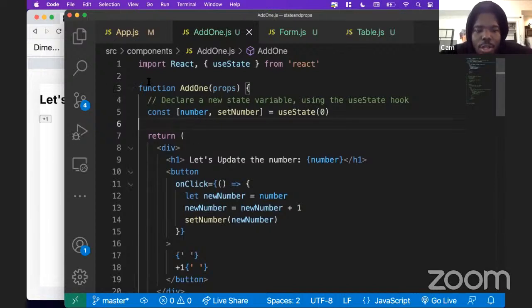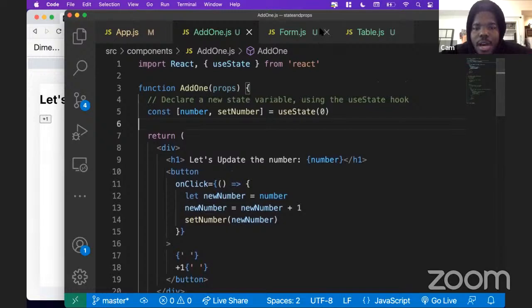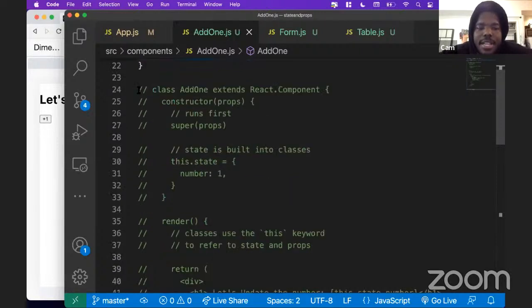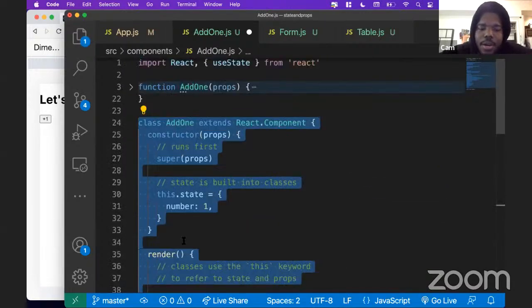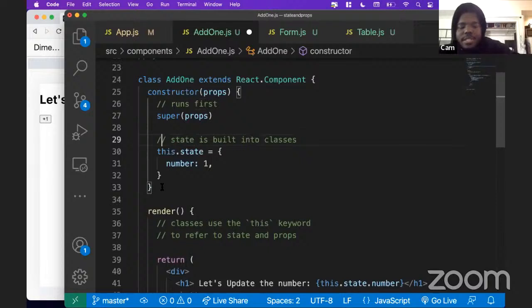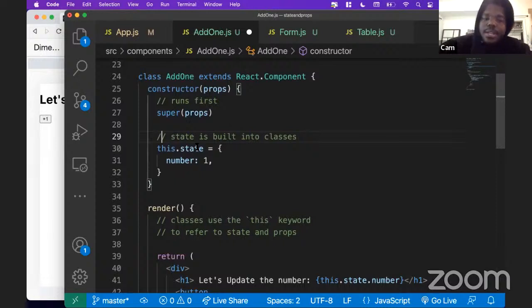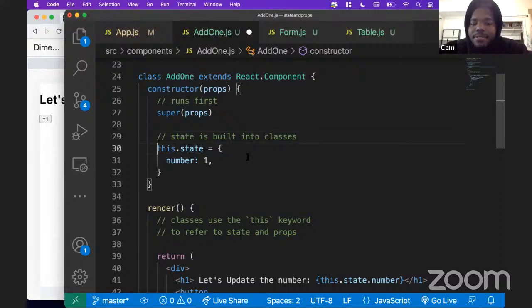We talked not only about functional components and the way that functional components define state, using the useState hook. We also talked about the way that classes can define state. In a class-based component, the concept is the same, but the way in which you define it is definitely very different. In a class-based component, state is already built into it, so you can use state just by defining this.state in the constructor.